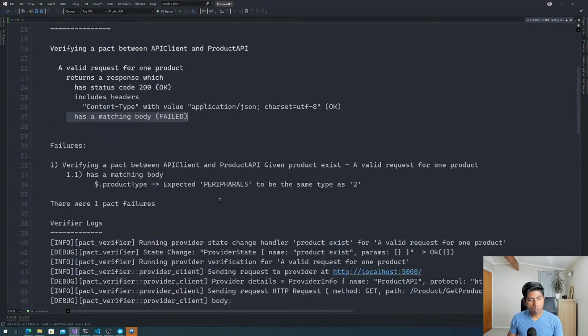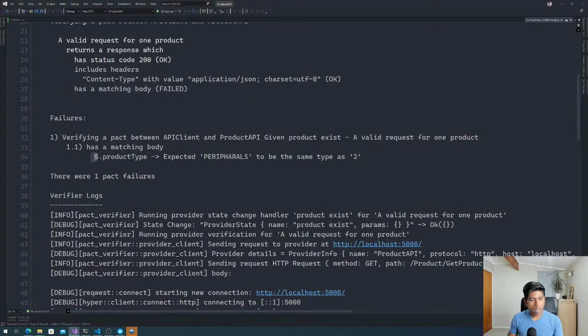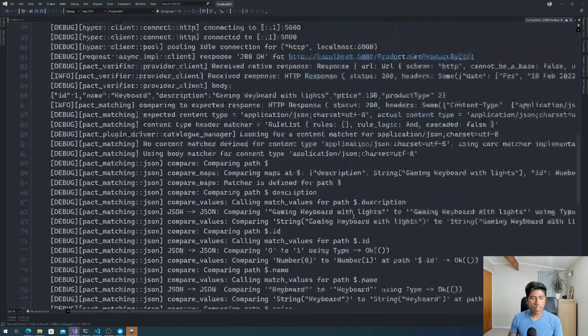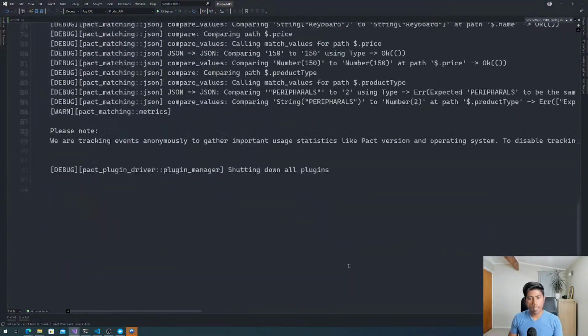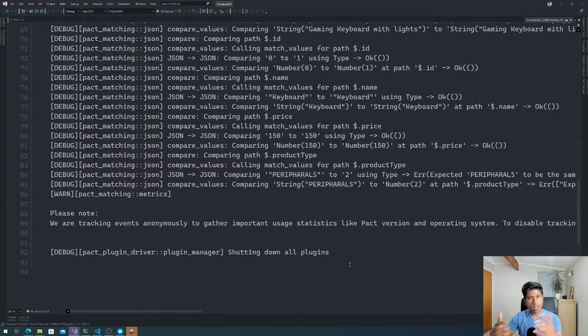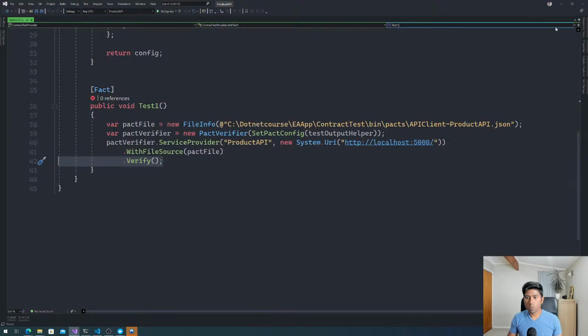And what has gone wrong? You will see that the product type, it is expected to have a peripherals in there, but it is actually of type 2 there. So that's the reason while it does this product running execution against the actual service, there is a difference in the behavior. So you will actually notice that what has gone wrong with our consumer test.